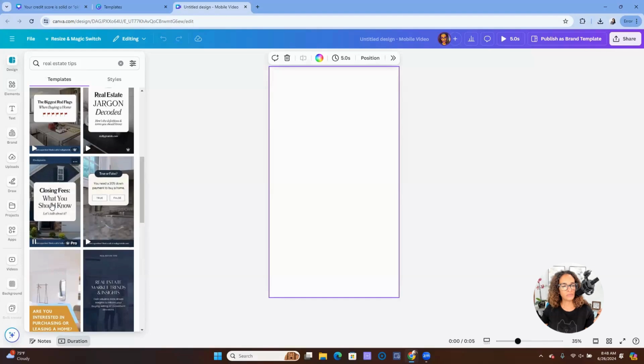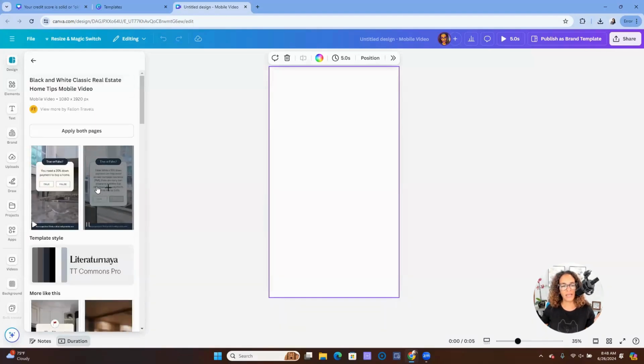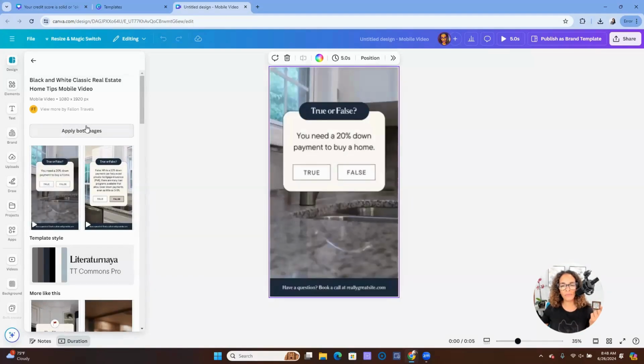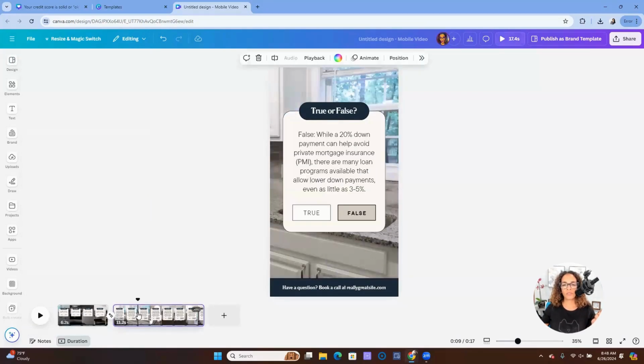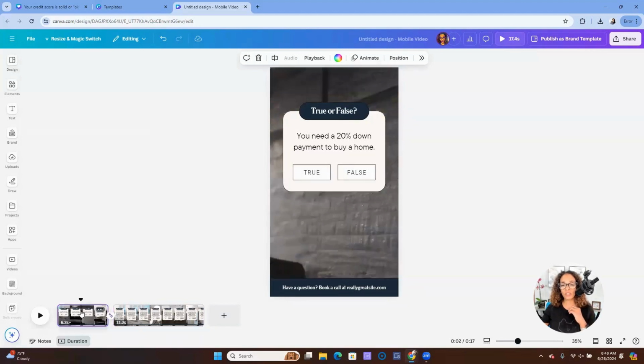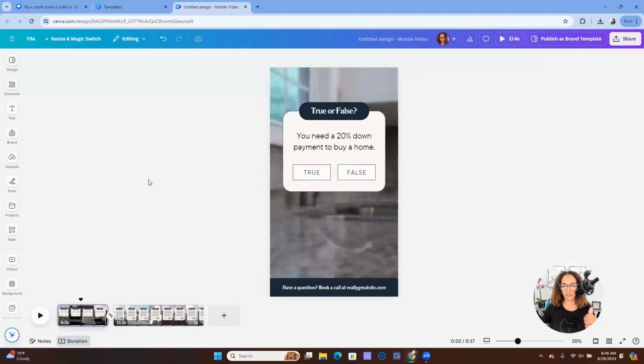I like this one because I just did a video on this. And notice Canva has 2 pages, so I'll click apply both. True or false, you need a down payment. I like that. Let's see what the second one says. False. While a 20% down payment can avoid private mortgage insurance, there are many programs available. Boom. Now this is where I'm going to show you, I'm not going to use my brand. I'm going to show you how to change the colors.